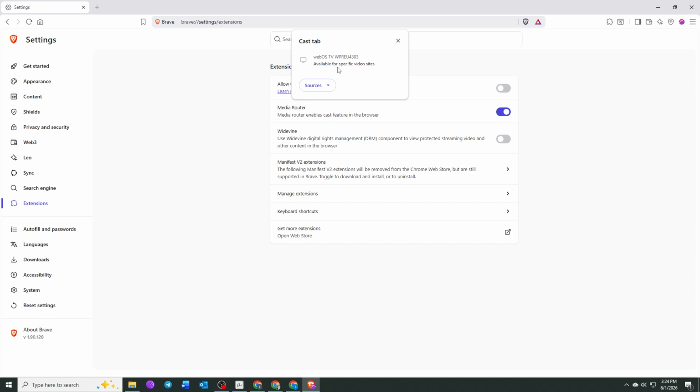And that's all there is to it. You've successfully cast Brave Browser to your TV and can now enjoy your browsing experience on the big screen.